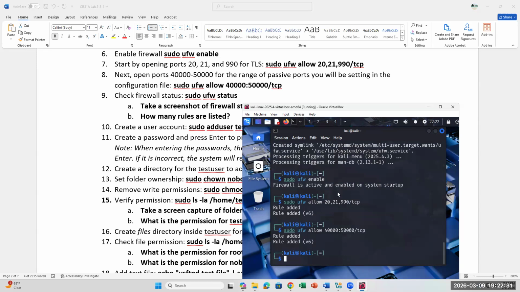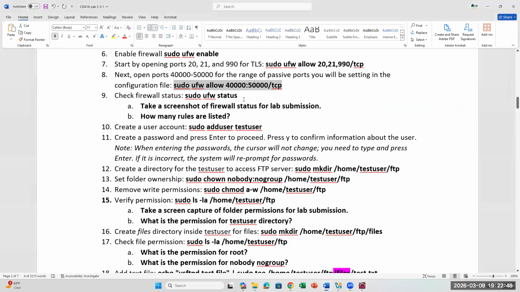So this gets added to the rule, and as you notice, it tells you rule added and rule version 6 added. So traffic from IPv4 and IPv6 will be allowed for these added ports. Then we want to check the status. So if you update the policy for the firewall, you want to make sure you have a follow-up.